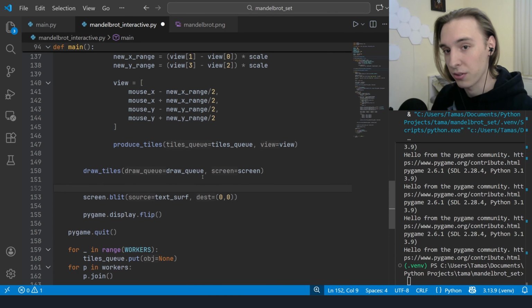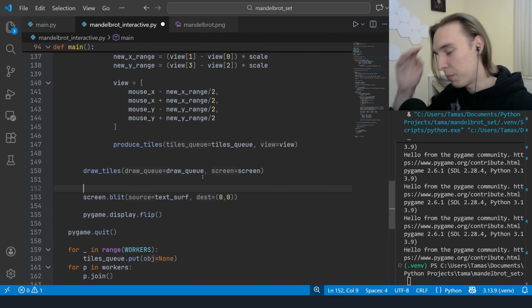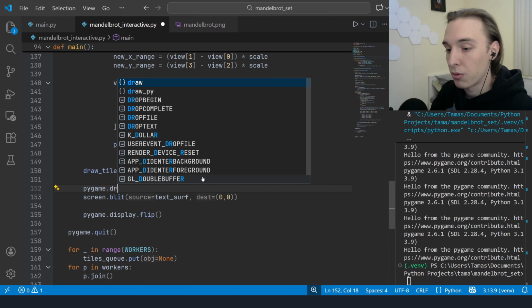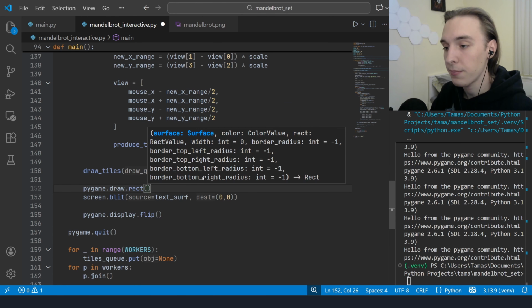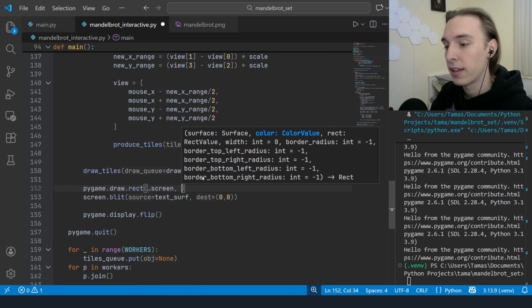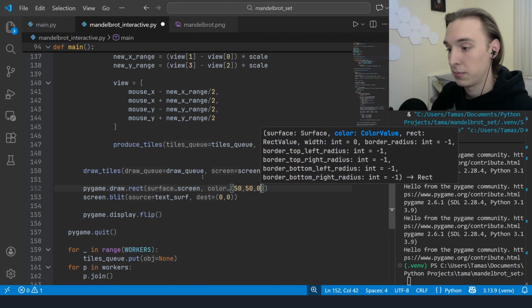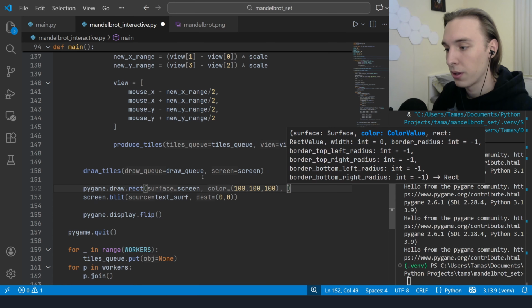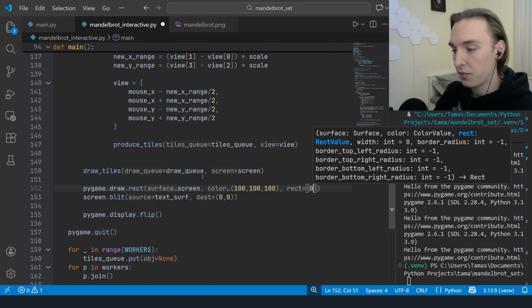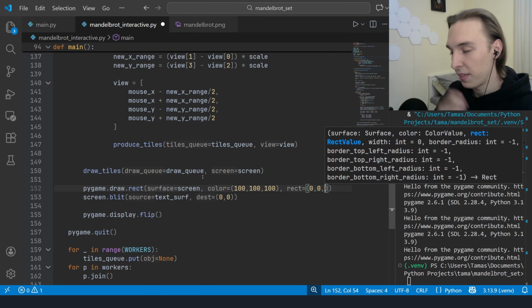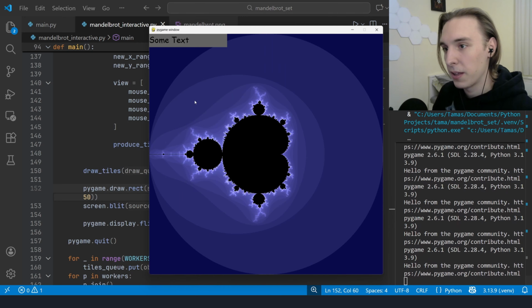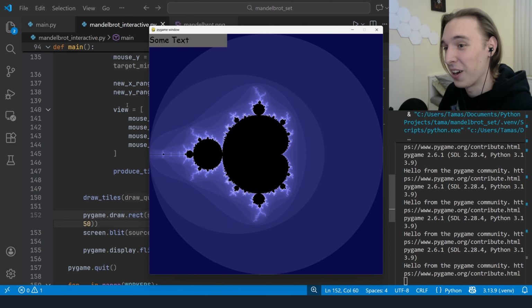Let's give it a rectangle behind it, so it has some kind of backdrop. Pygame.draw.rect to the screen. Color, let's do some lighter gray so we can see the font. And add 0, 0. And then let's give it a width of 300 and a height of 50 maybe. Okay, that looks really shitty right now, but okay.